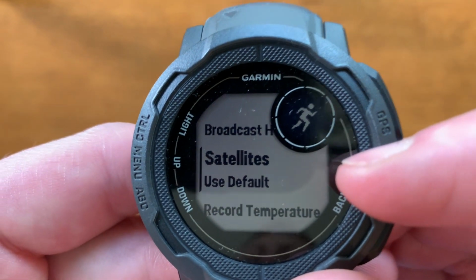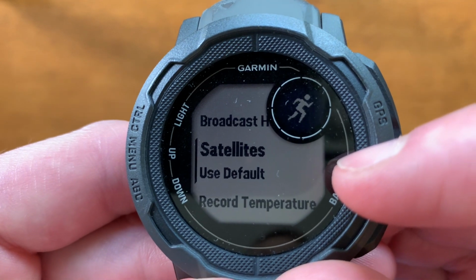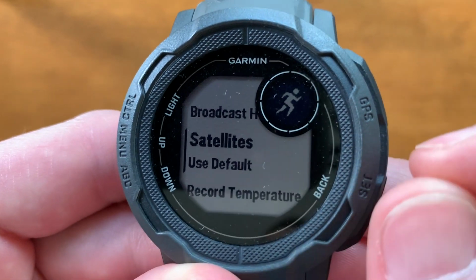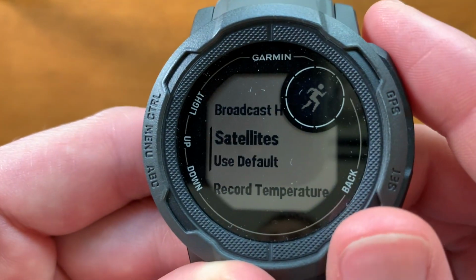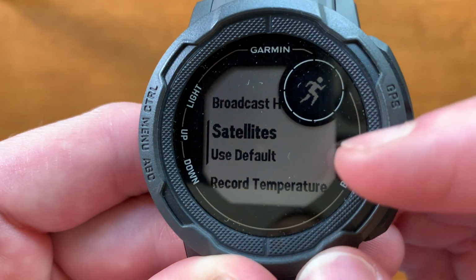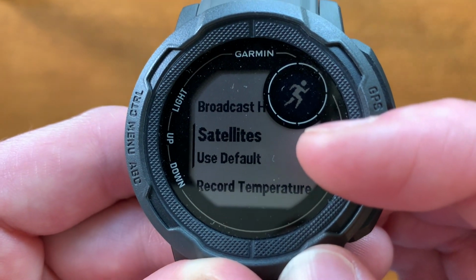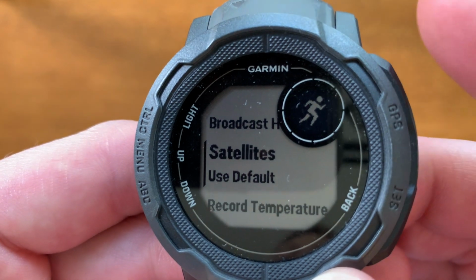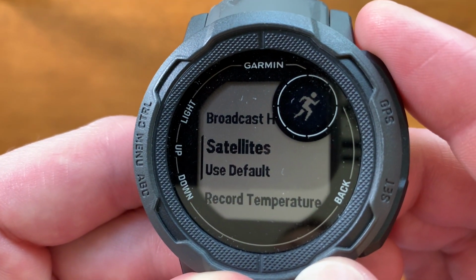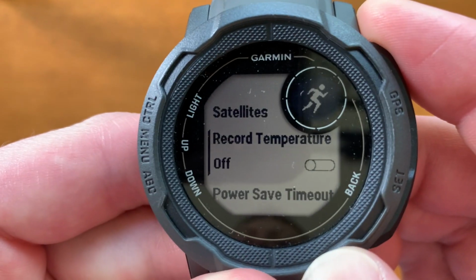Satellites. So one of the cool features of the Garmin Instinct 2 is the number of satellites you can use to pinpoint your location and get a really accurate reading. So you can use multiple satellites. You can use fewer satellites if you want to, have a less accurate setting, but your battery goes a lot longer.